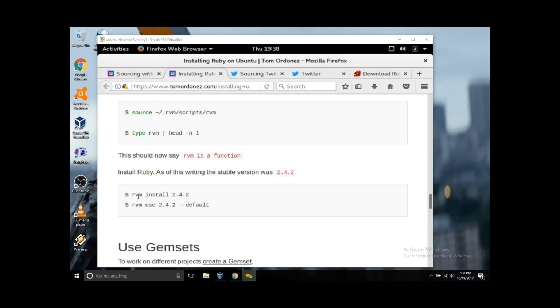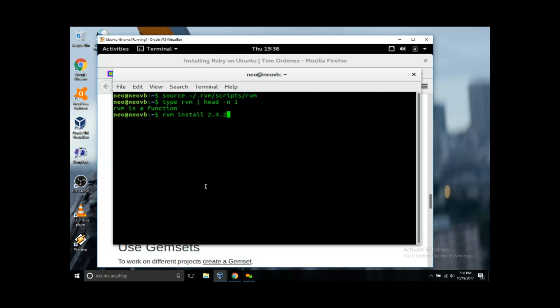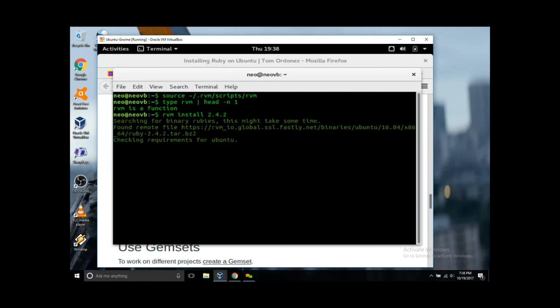So let's do that. RVM install 2.4.2. Copy. Paste. And this might take a little bit because it needs to connect to RVM, use the security certificate, find the program. Let's see, it's asking me for a password. Type in a password. Finding the files, downloading the files, compiling them, etc. So it might take, I don't know, like 5 minutes.